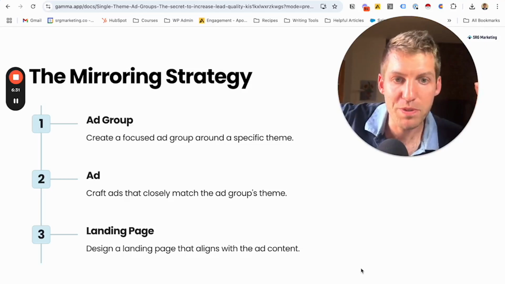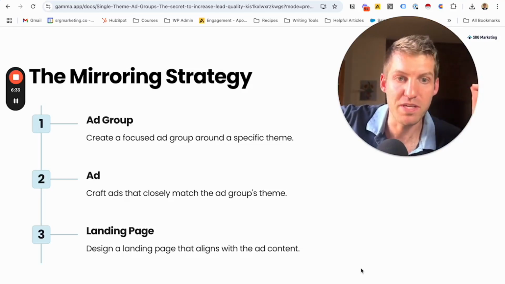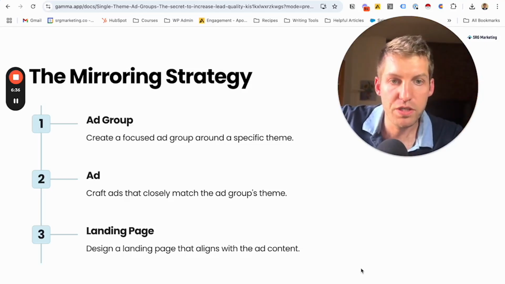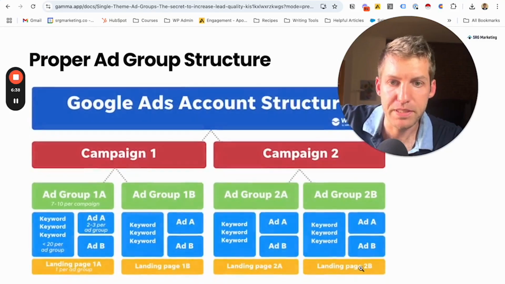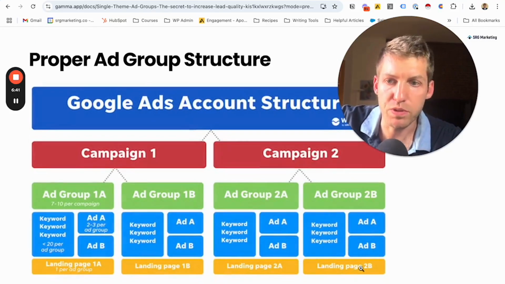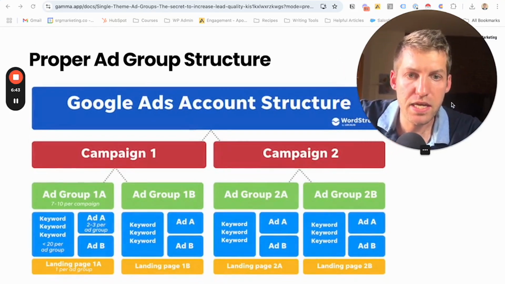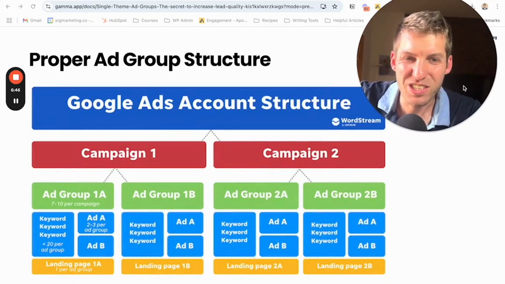So it sounds super simple, but so many people don't do this and it hurts them in all the ways that I mentioned before. Let me show you an example. I know this sounds simple, but let me give you an example to bring this to life. This is a picture from WordStream that shows a typical campaign structure, and it follows exactly what I just talked about.